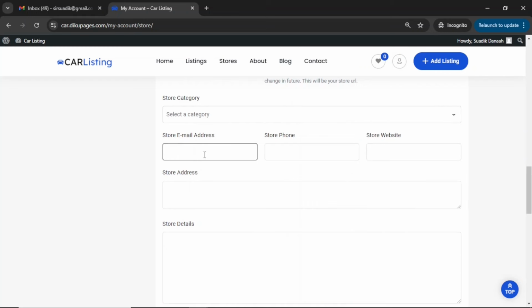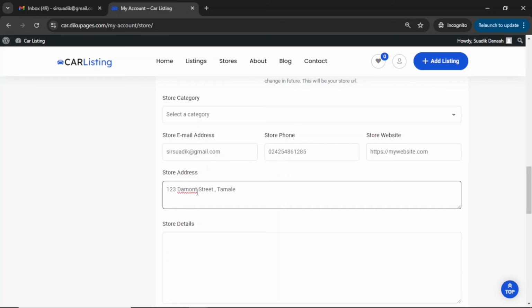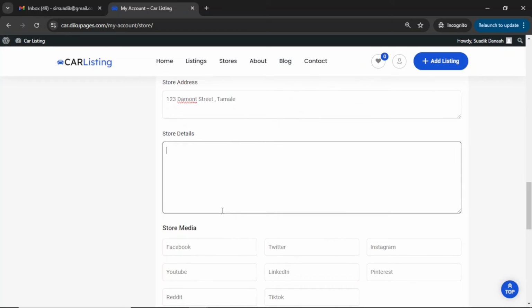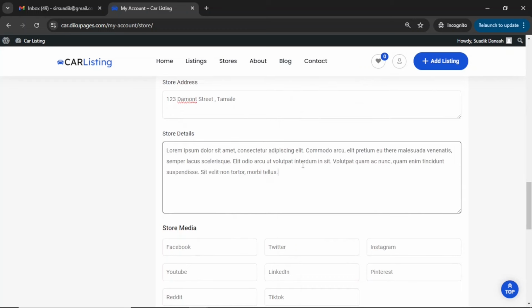Store email address, maybe it's going to be this. Store phone 0246. All right, store website https://mywebsite.com. And then store address, I will say 123. Take note, users don't really need to enter all this information. Store details, I'll just enter some random text, something like this.